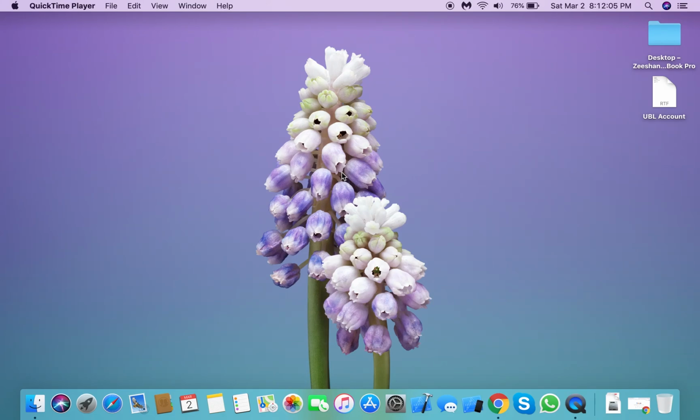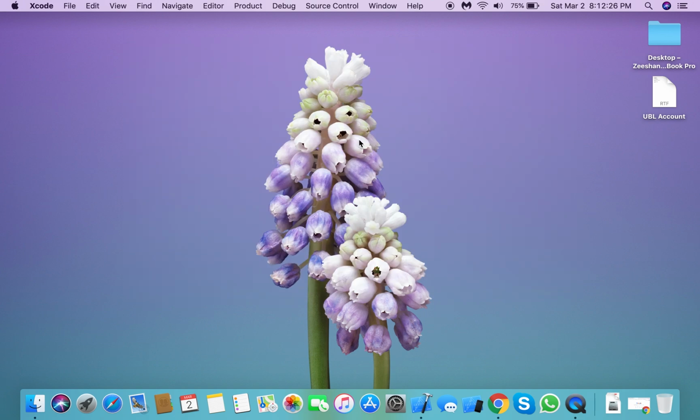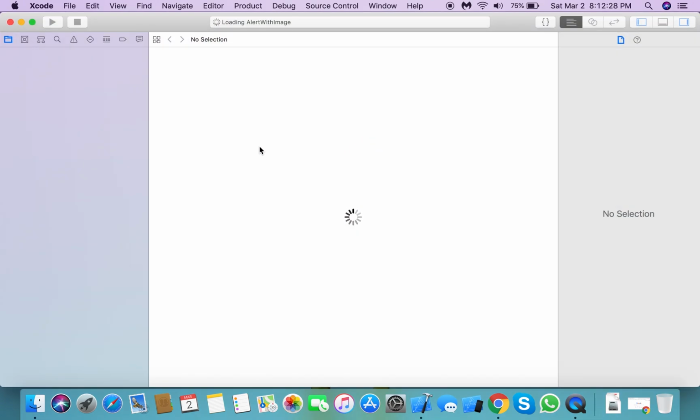Hello everyone, today we are going to discuss how to add an image on the UIAlertController in iOS Swift. So let's start with creating a new project. I already created a project, alert with image, so I need to open that project.